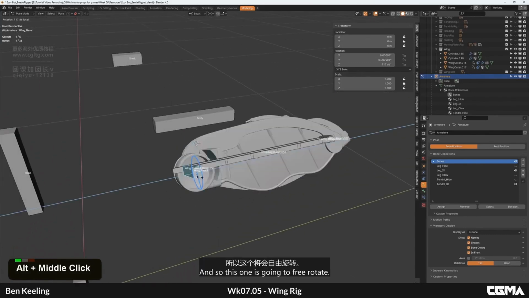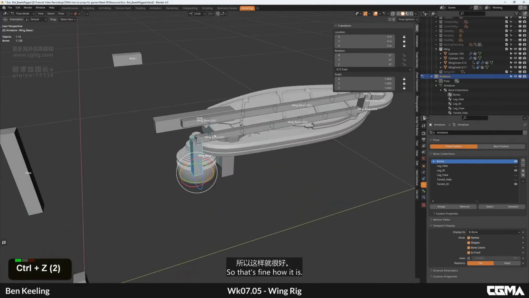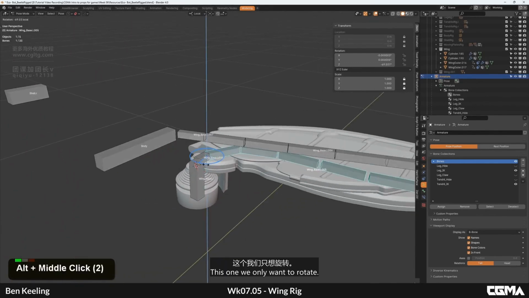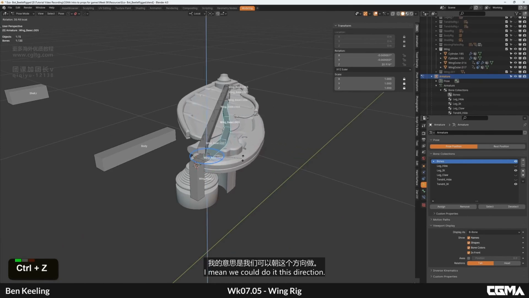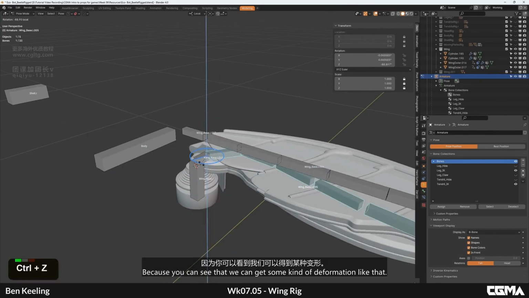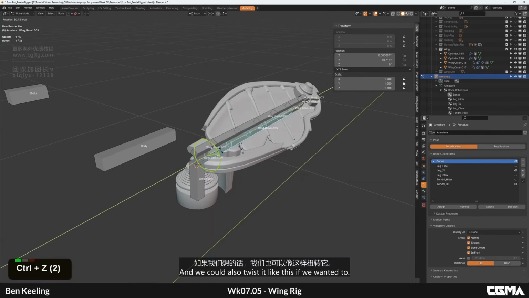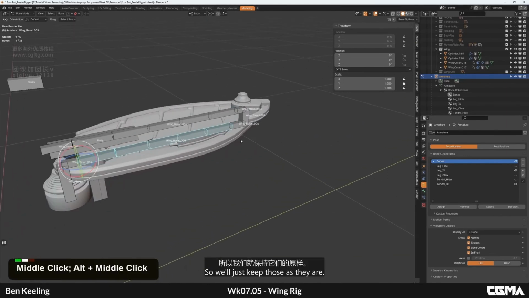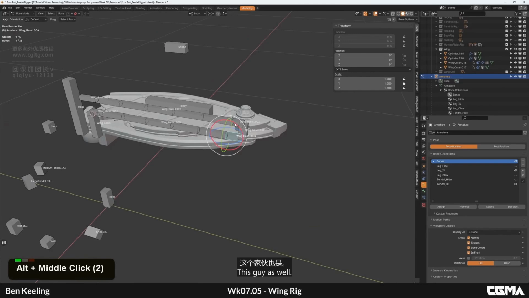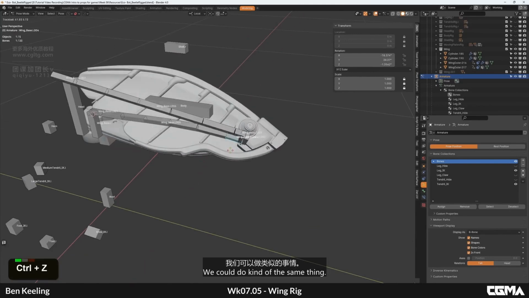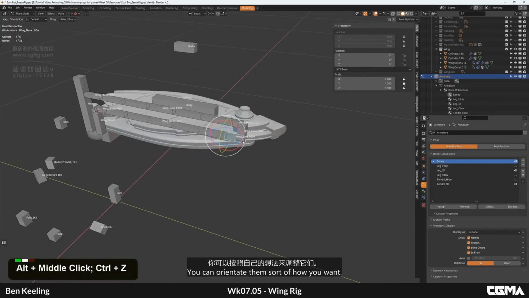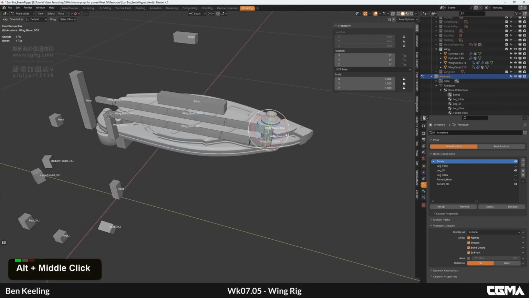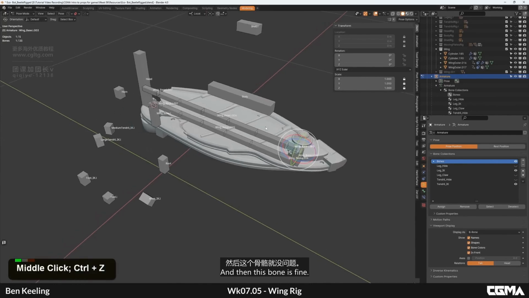Cool, and so this one is going to free rotate, so that's fine how it is. This one is good. This one we only want to rotate. I mean, we could do it this direction because you can see that we can get some kind of deformation like that. And we could also twist it like this if we wanted to. So we'll just keep those as they are. This guy as well, we could do kind of the same thing. You can orientate them sort of how you want. This one we only want to rotate in the Y. And then this bone, it's fine.